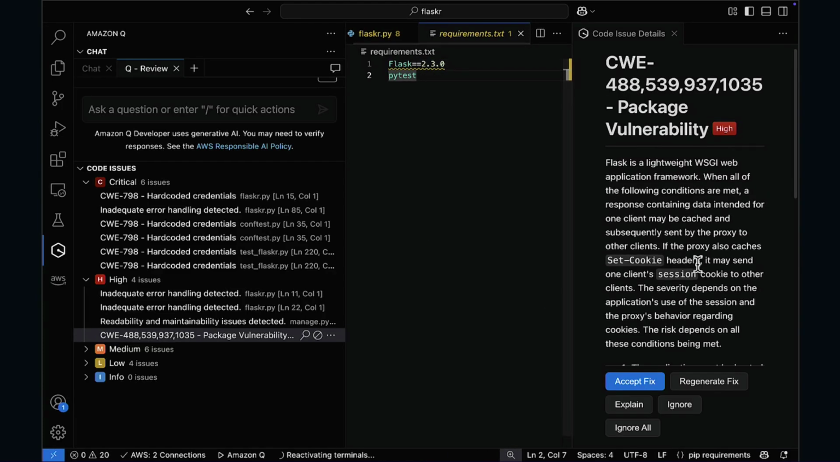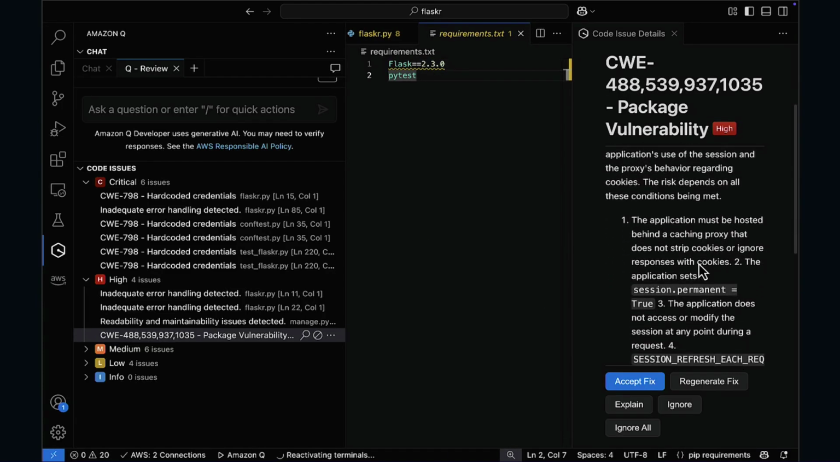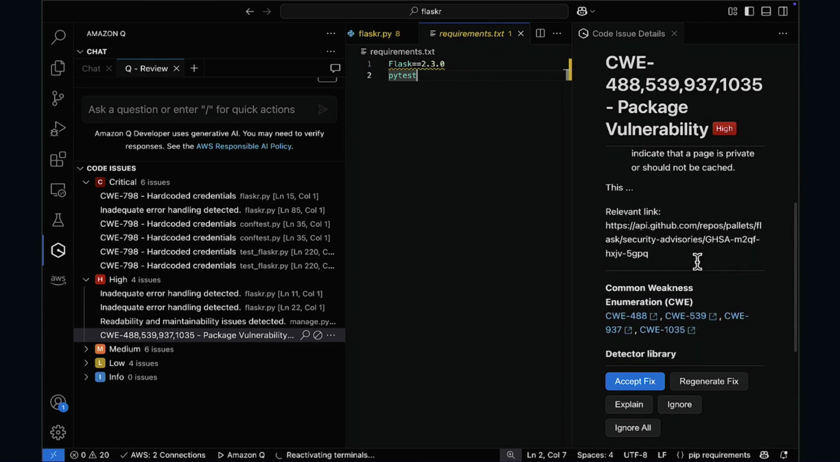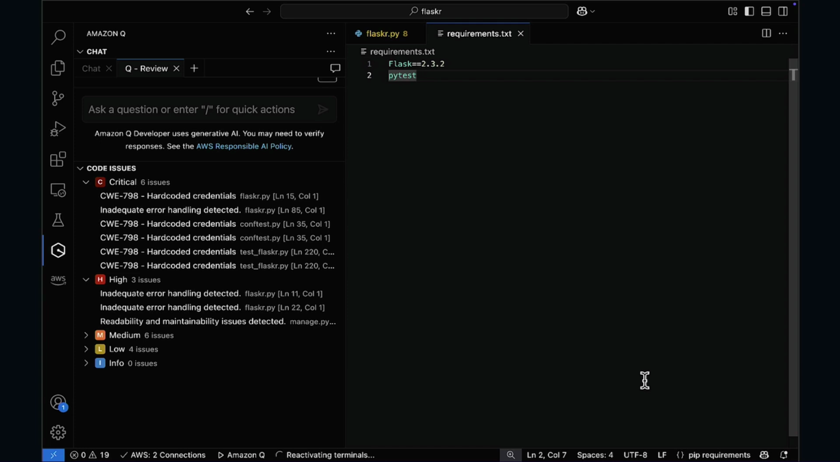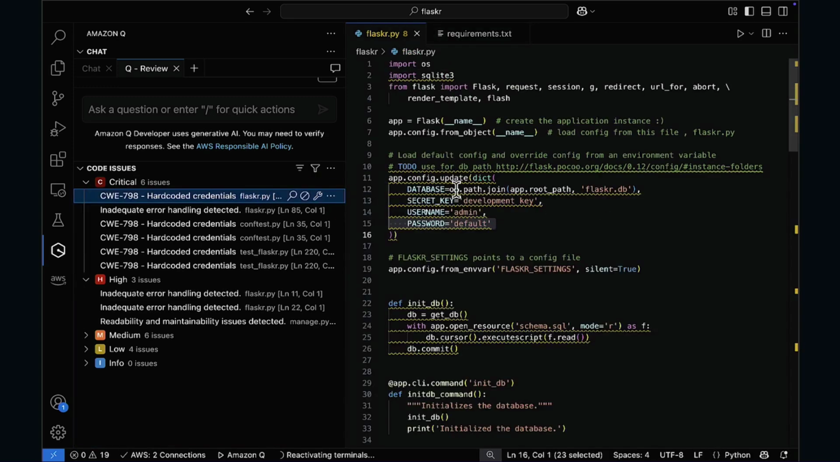So we'll come in and it'll give me a nice description of the issue. It'll give me links for more reading if I want them. And then it's already, in this case, generated a fix. So Q can generate a fix. This isn't a terribly exciting one, right? We're just going to bump into the next minor version. Arguably, I probably should go to a later version even than this. But we want to make the least intrusive fix we can.